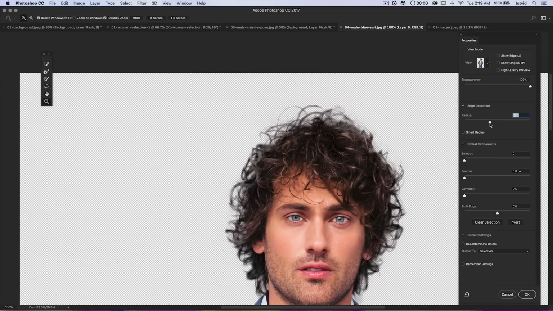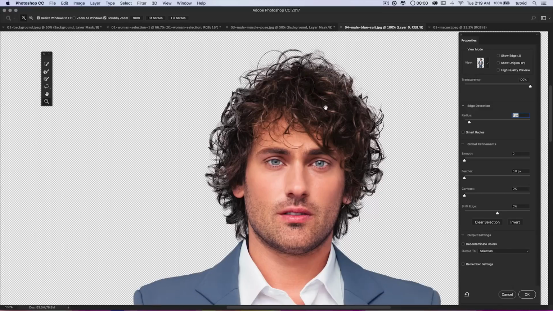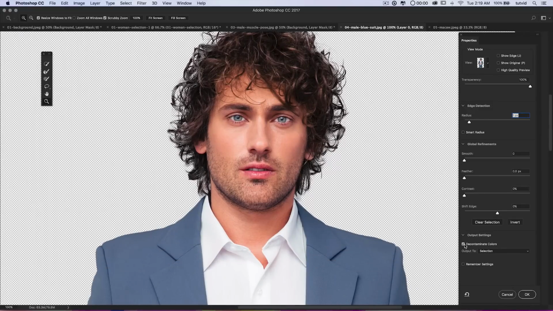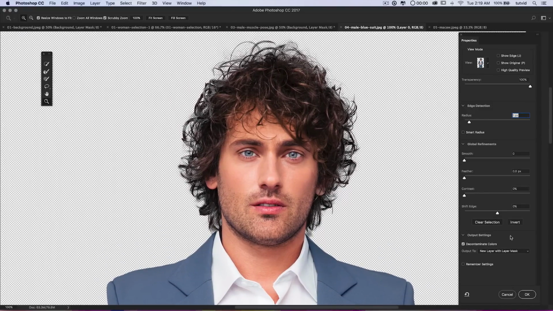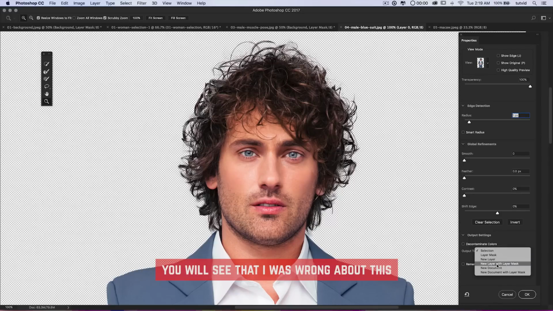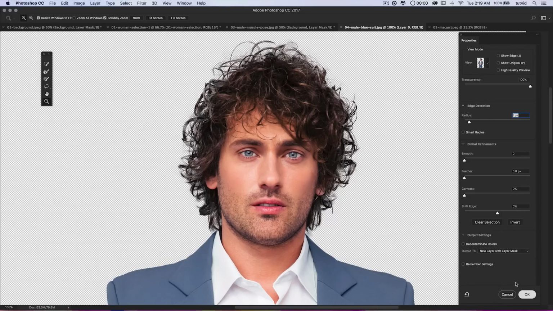I can try increasing edge radius a bit and see if that improves it. It seems to actually kind of make the issue a little bit worse. I can try decontaminating colors. You can see that kind of fills out the hair a little bit more. I actually find, again, in this case, decontaminate color does us no favors. I'm not even going to tick it on. I'm going to output new layer with layer mask. I'm going to hit OK.